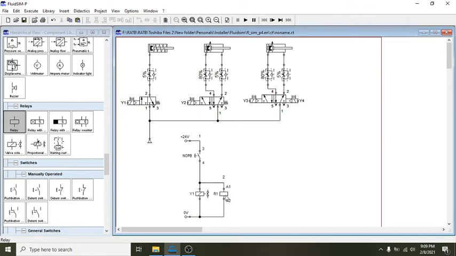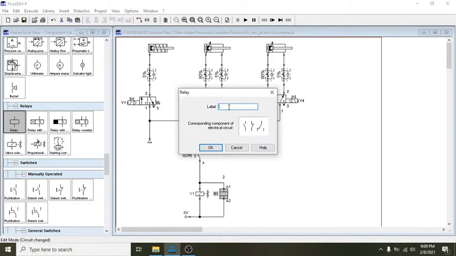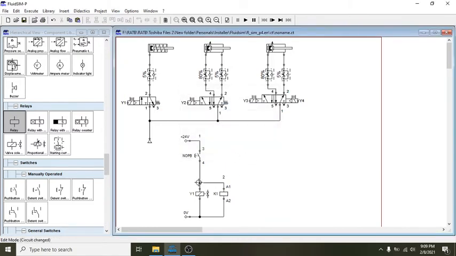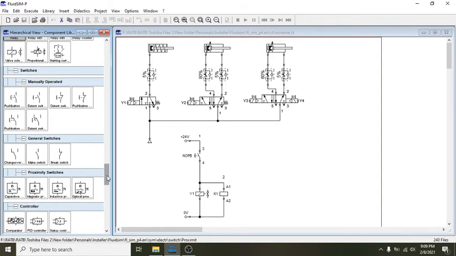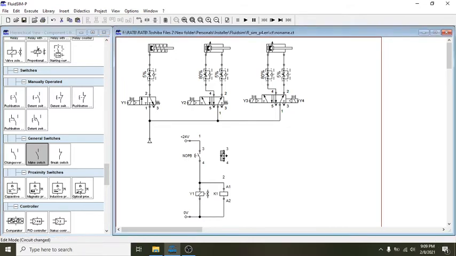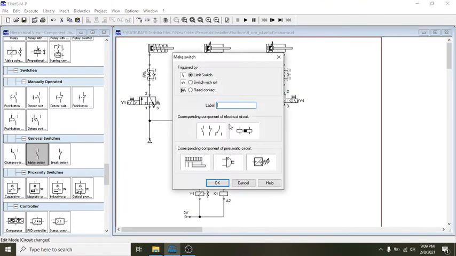In American labeling, usually relays are labeled R, but in European labeling, relays are labeled K. So this will be labeled K1, that means relay 1. So we can have the contact, no? The normally open contact of the relay acts as a sealing contact. You can find it under general switches, make switch, this one. Since we labeled the relay as K1, the contact also will be labeled K1.